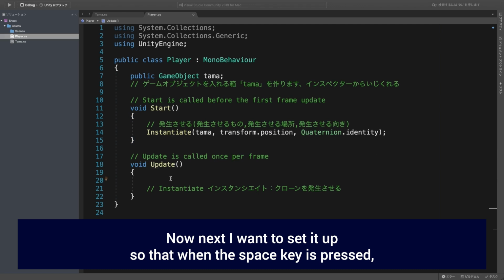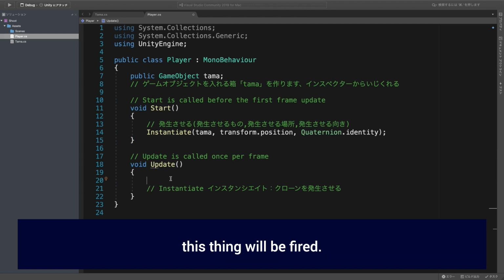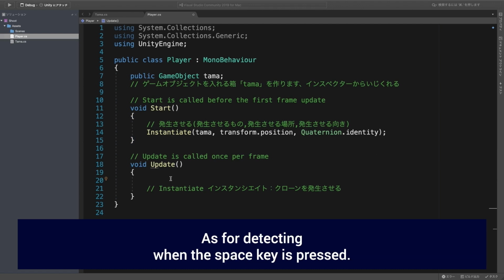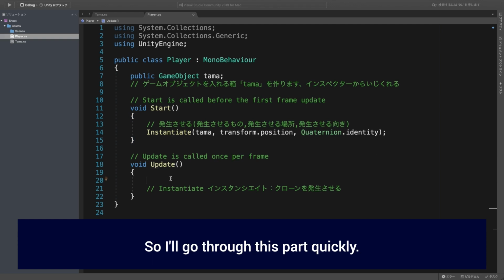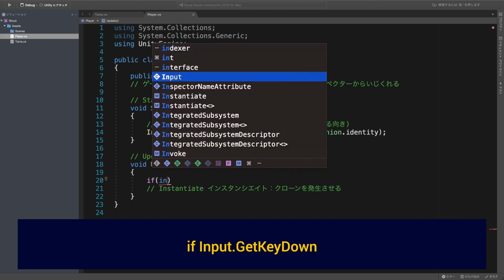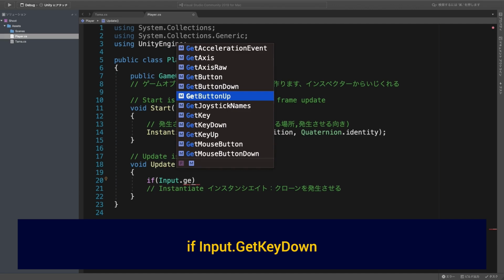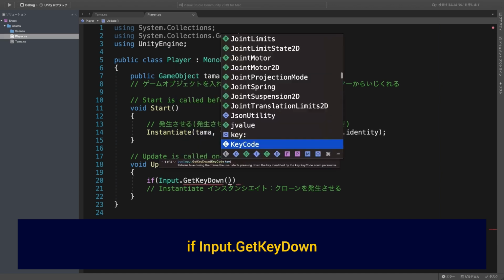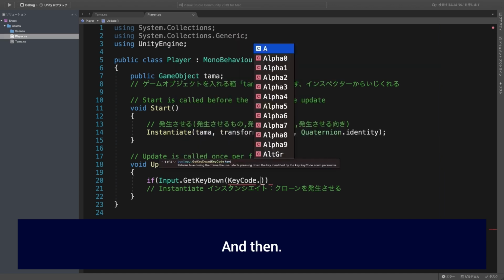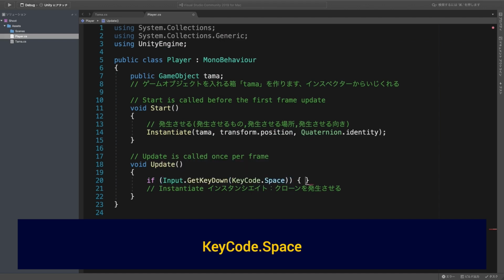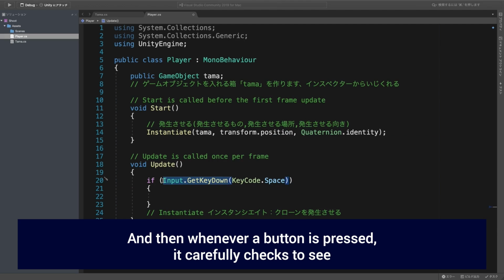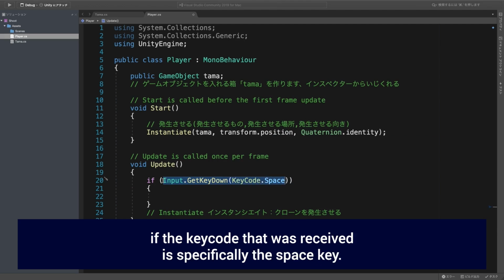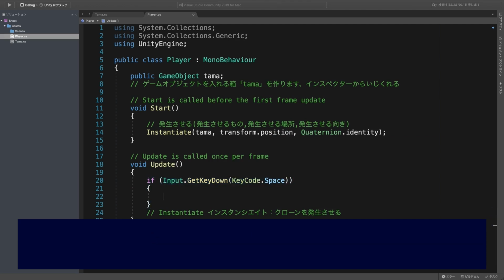Now, next, I want to set it up so that when the space key is pressed, this thing will be fired. As for detecting when the space key is pressed, I think you all remember doing something similar when we made the character jump, so I'll go through this part quickly. If Input.GetKeyDown, and then you write it like this, KeyCode.Space. So this component receives the input from the user, and then, whenever a button is pressed, it checks to see if the key code that was received is specifically the space key.